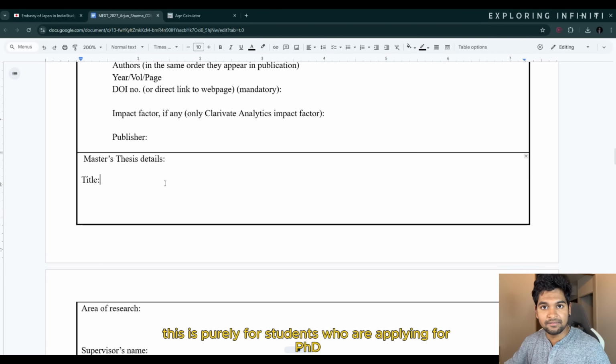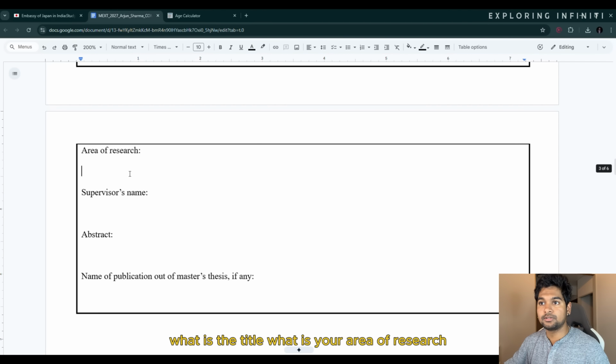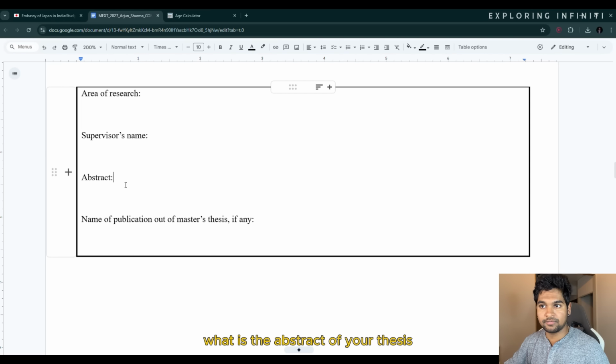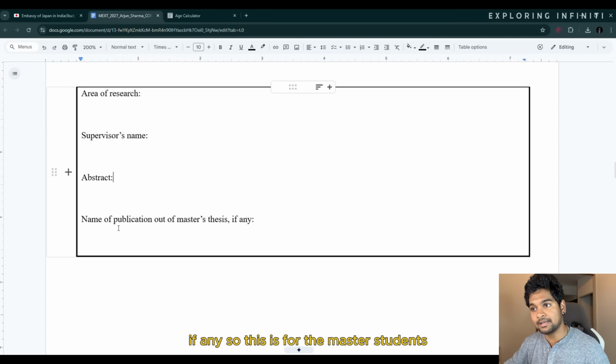This is purely for students who are applying for PhD, who have done masters in India or who are currently doing masters in India. What is your master's thesis about? What is the title? What is your area of research? Who is the supervisor? What is the abstract of your thesis? And name of the publication out of the master's thesis, if any. So this is for the master's students.